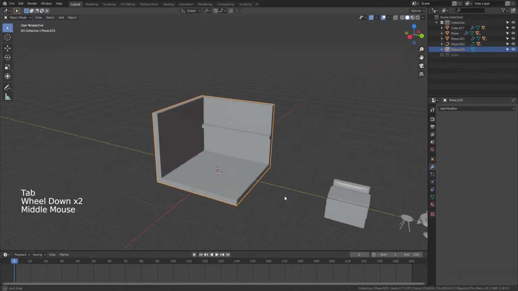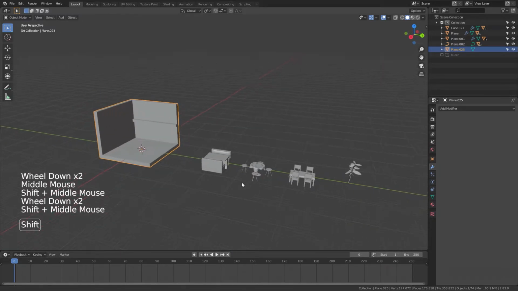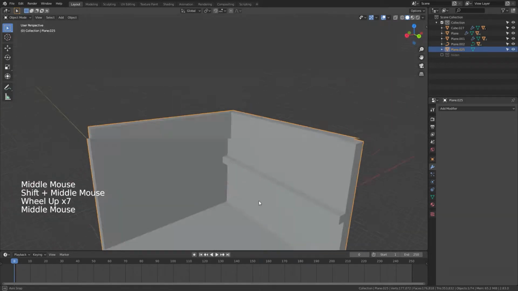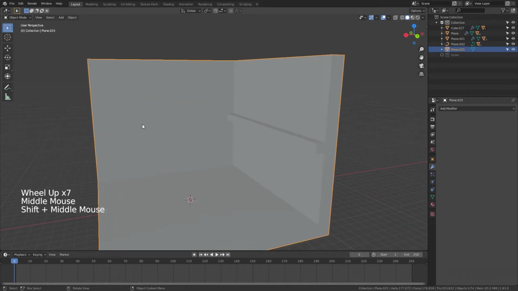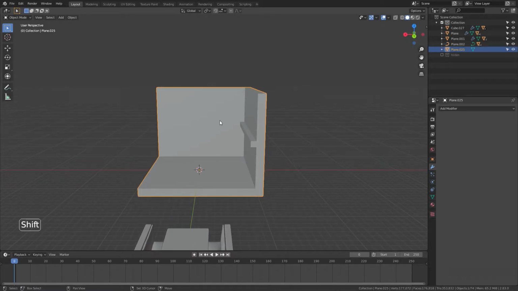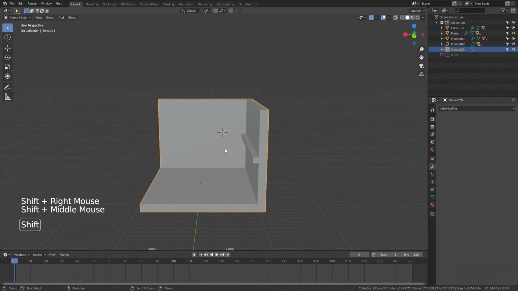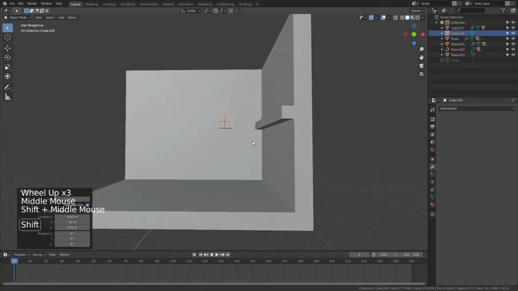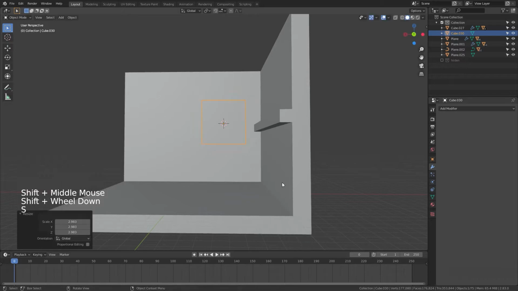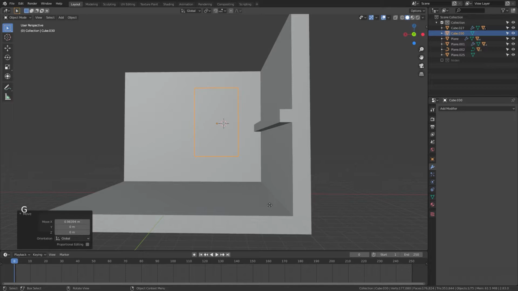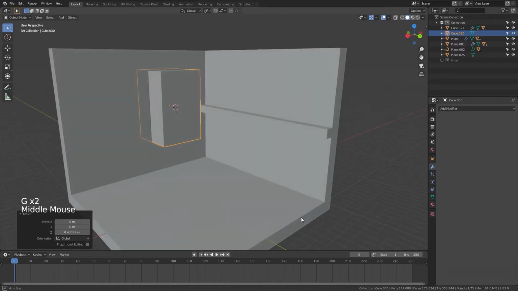Okay. Now we are going to add our objects to the scene. But before that we can make 2 windows here for the scene. So we will move the cursor with Shift right click to this wall and we will add a cube. We scale it, S Z, I think this is good.